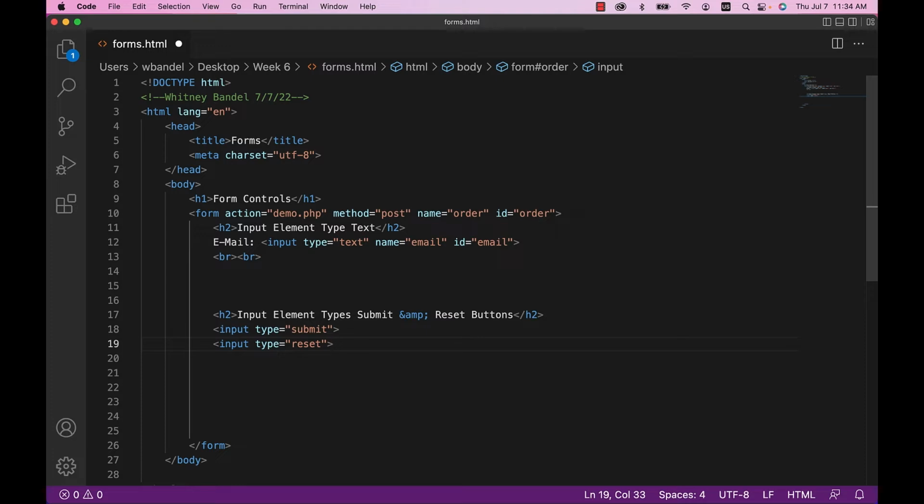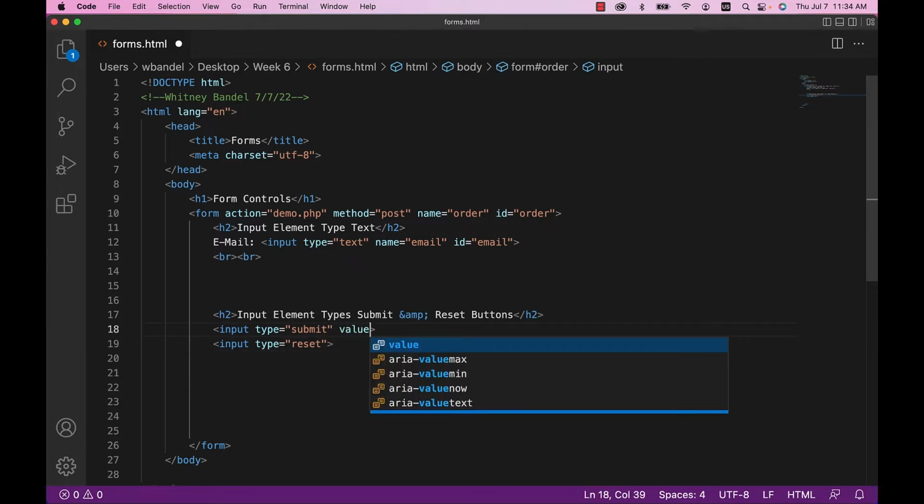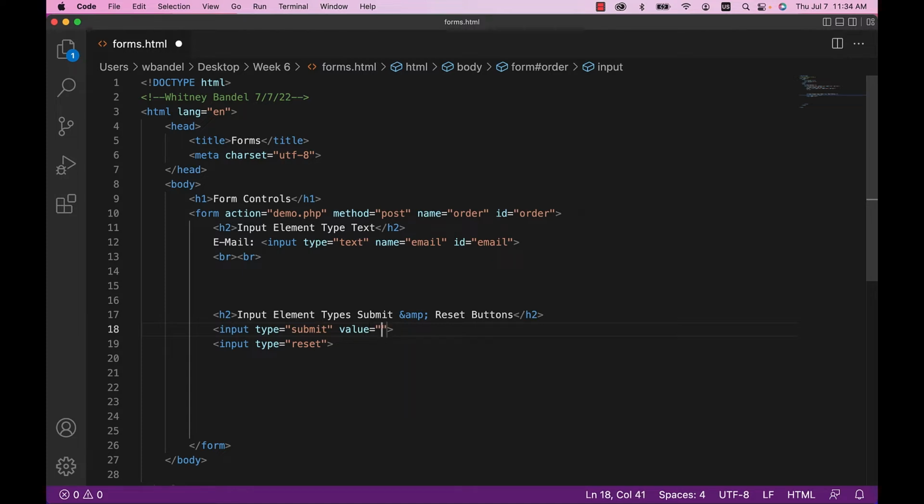So we could go in and we could add in name and ID and set those to submit as well. But something that I think is going to be a little more interesting to explore is, if you don't put in a value, you'll just get the default submit and reset words on your button. But if you want to change the wording on your button, you can actually use value to change that. So like, let's say I want to turn this into a subscription.